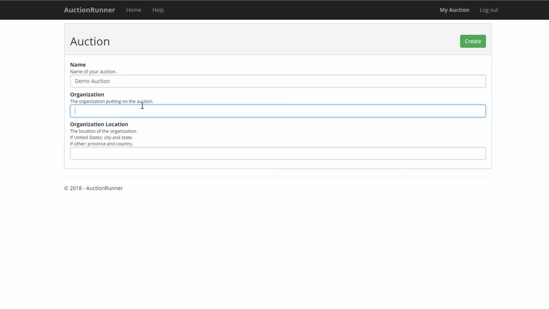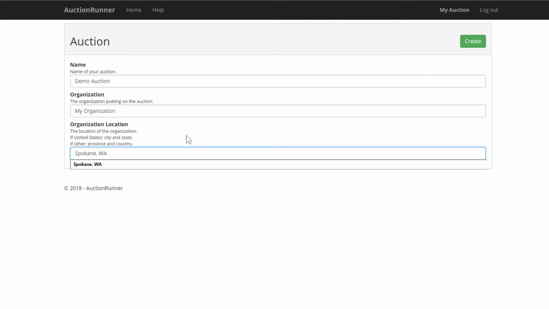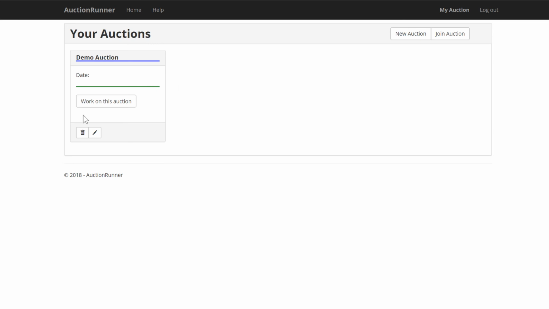Then we'll tap the next field. I can put in an organization, and this would just be the name of your organization and the location of your organization. And so now I'm going to hit create. And really, that's all there is to creating an auction.